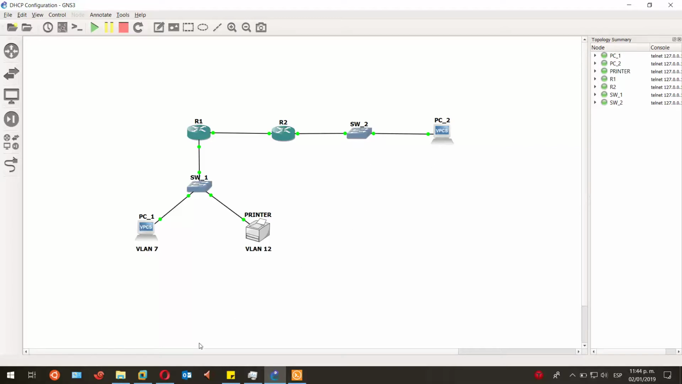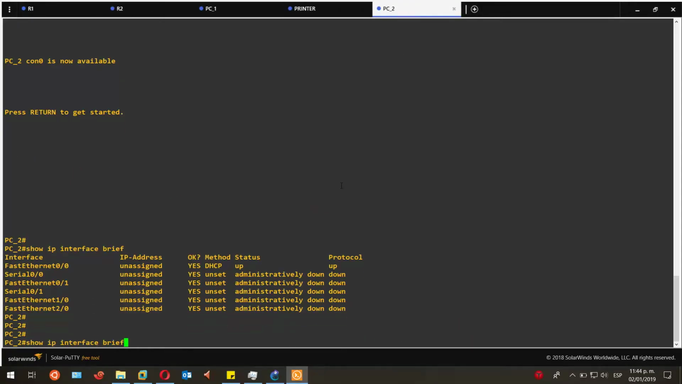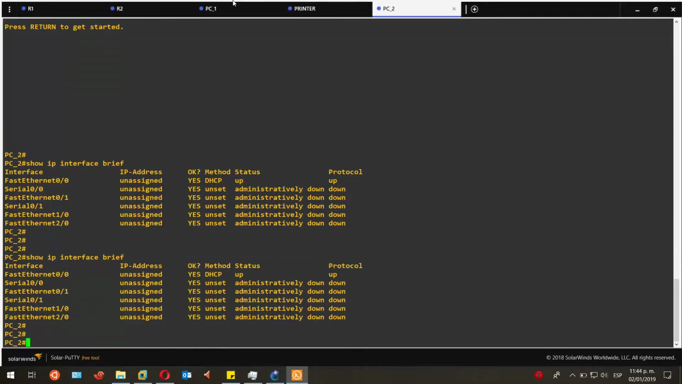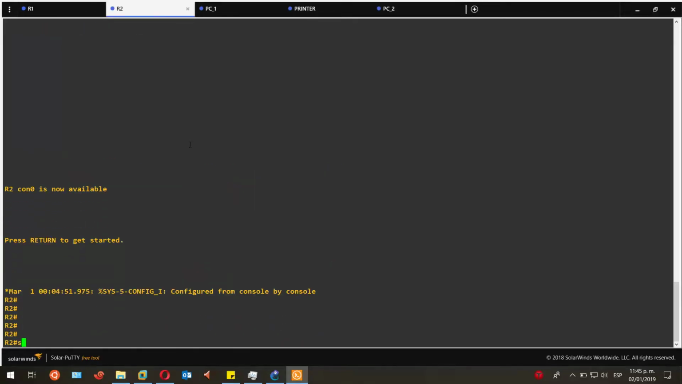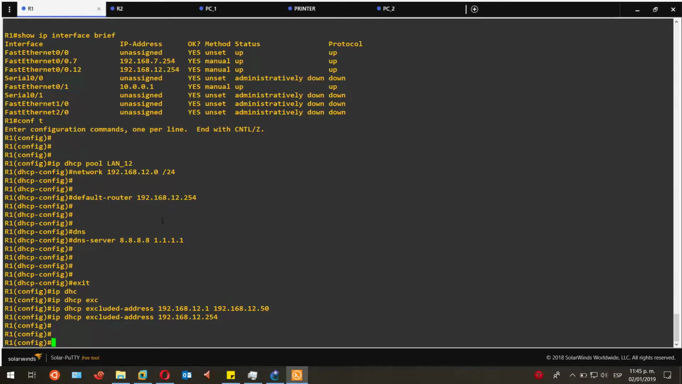So in this case, let's go back to PC2, and we can see that it has no IP address. Well, let's first configure the DHCP pool for this network, which in this case I don't remember what it is, but it should be 192.168.103.254. Okay, this is the DHCP pool network that I'm going to create in router 1, which is the DHCP server. Let's go for it.